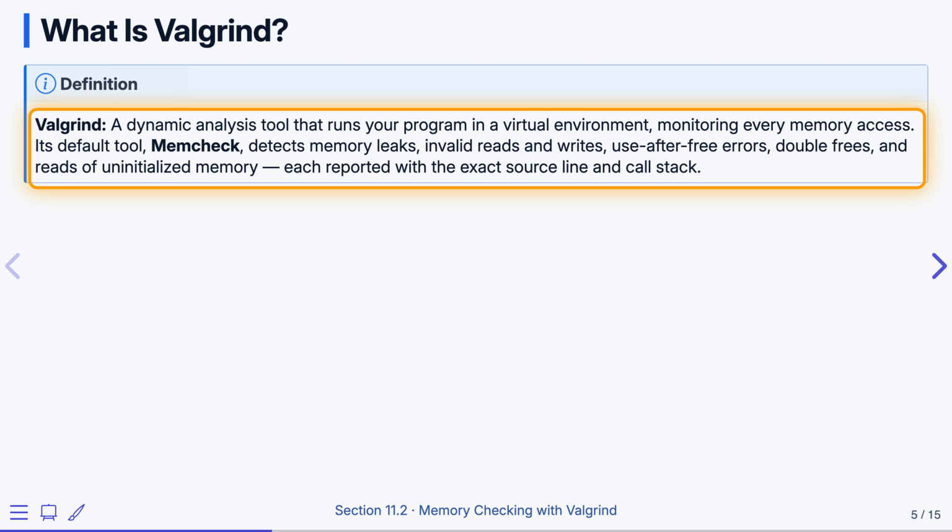So what is Valgrind? Valgrind is a dynamic analysis tool. It runs your program inside a virtual environment, and it monitors every memory access. Its default tool is called Memcheck. Memcheck detects memory leaks, invalid reads and writes, use after free errors, double frees, and reads of uninitialized memory. And for every error, it reports the exact source line and the call stack, just like GDB's backtrace, but for memory errors that never crash.